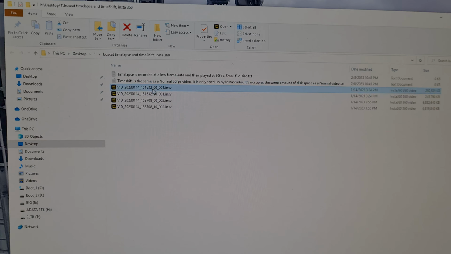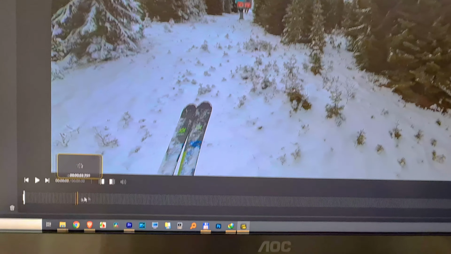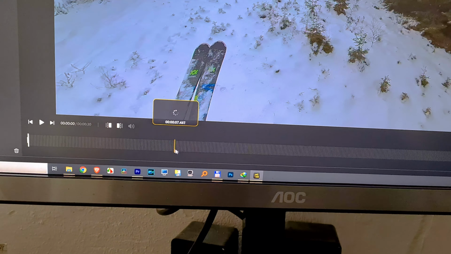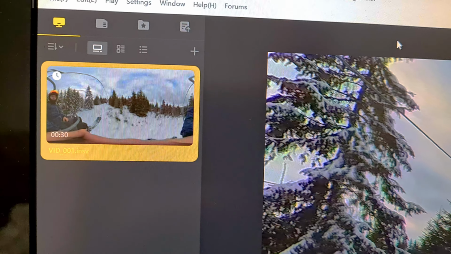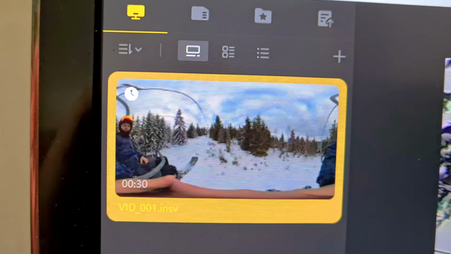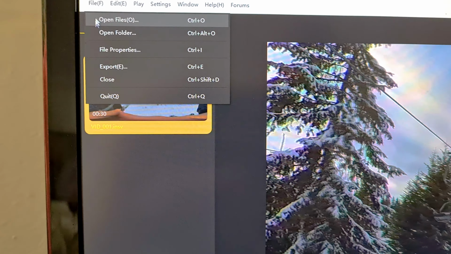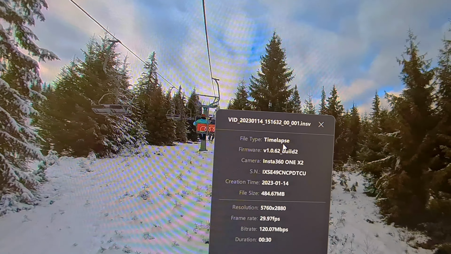Let's just check them. The first two are time-lapse. Time-lapse videos don't have that speed setting, which is marked with red. And here in the upper left corner, if I remove my mouse, you can see that it has a time icon. You can check it here at File, File Properties, and it's time-lapse.